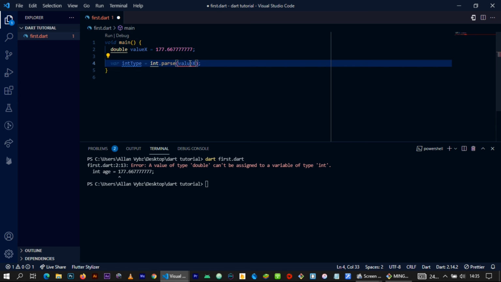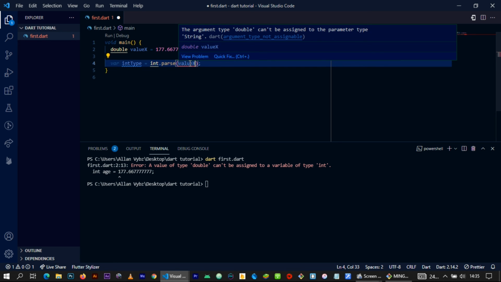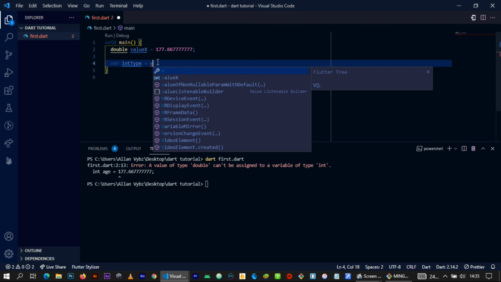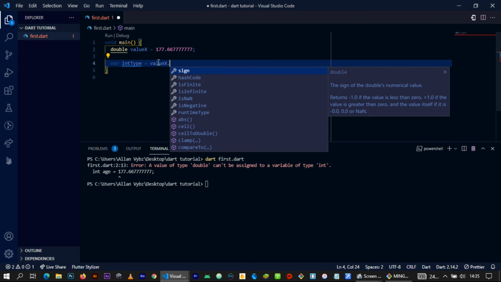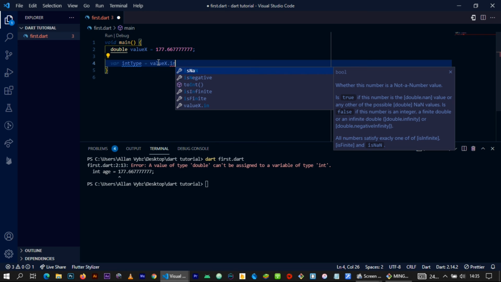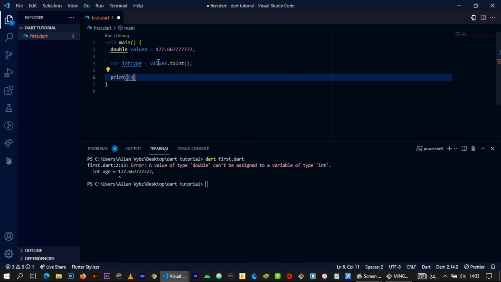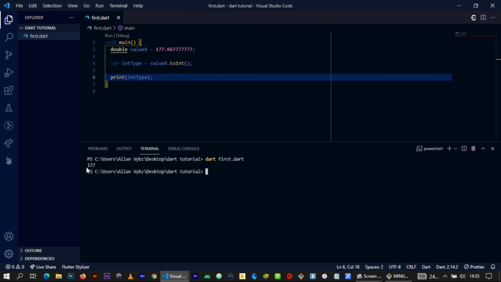Let's see now what problem we have. It says it can't be assigned to the parameter type string. Okay, that's fine. Now I want to convert my value x to an integer. I just have to say value x dot to int, just like that, then close that. Then let me print that out, print integer type. When I compile this code and run, it returns 177, meaning it has converted.